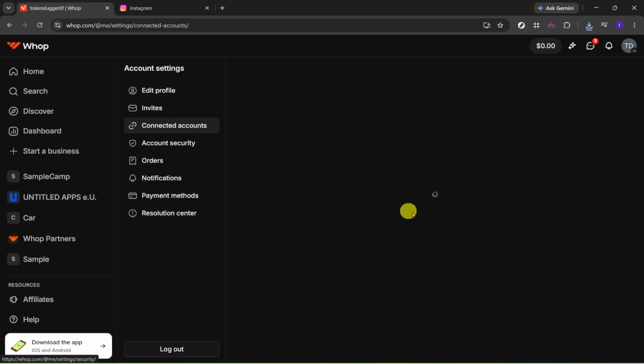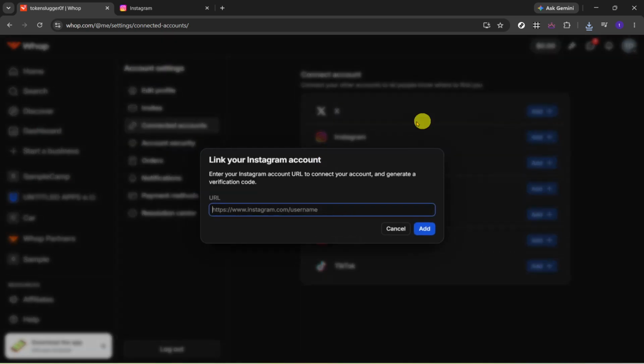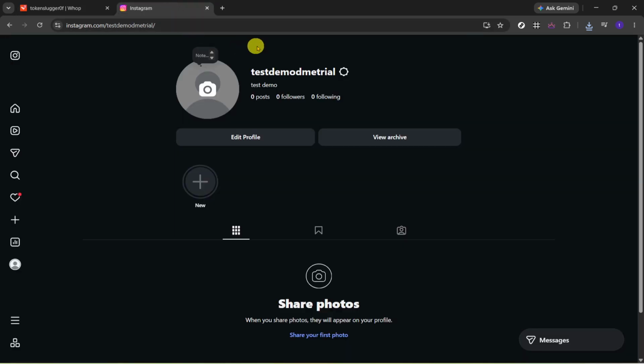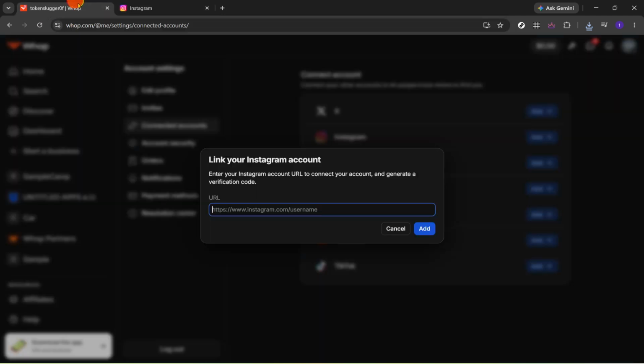This opens the area specifically for adding and verifying your Instagram account. At this stage, Whop will ask you to provide your Instagram profile link. Go to your Instagram profile, copy the link to your account, then come back to Whop and paste that link into the provided field. Make sure you're copying the direct profile URL so the system can identify the correct account.